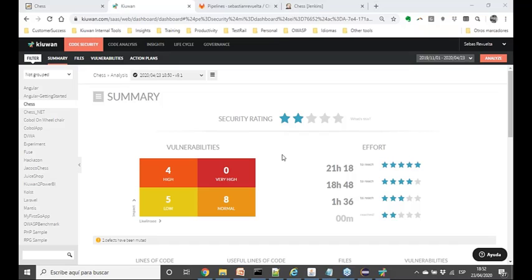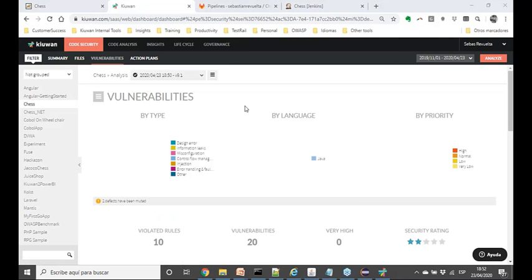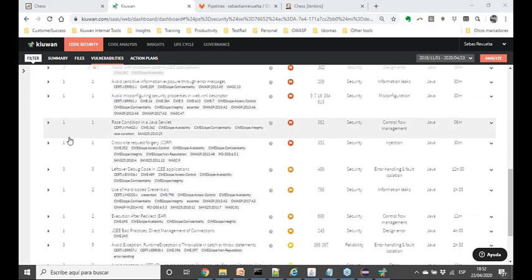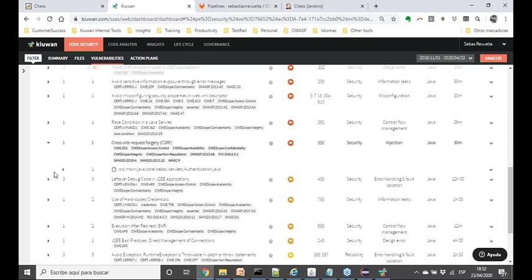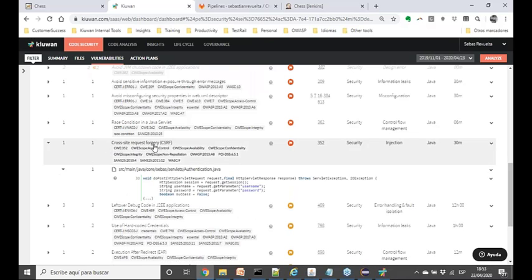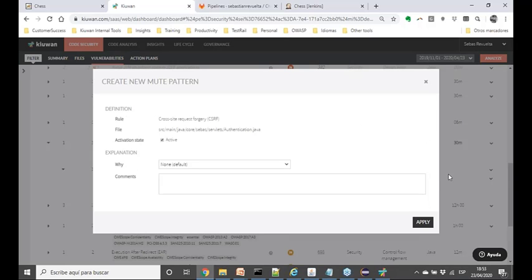Yes, there is another question here. How can we control, mute and add exceptions in the rule set? So if you want to mute a defect, you can do that from the vulnerability page. Imagine that you are reviewing maybe this defect here, and you see that it is a cross-site request forgery, but you think that it is a false positive, or maybe you want to add an exception. You can mute this defect. As you can see, it's very easy.